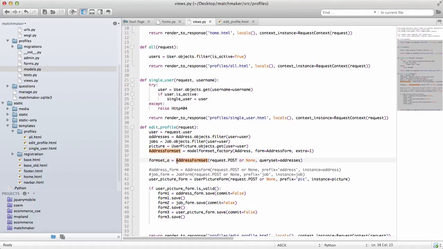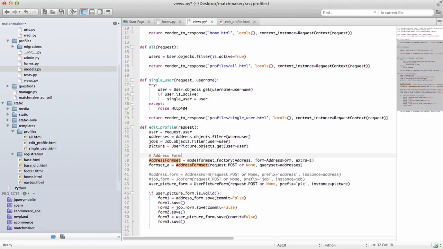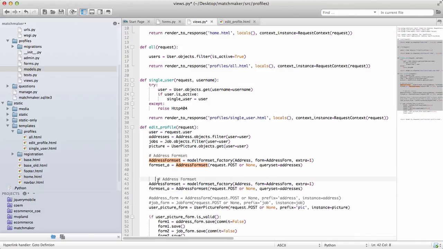Okay, so now that we have form set for the address, make a little note here, address form set. Let's make the exact same thing for the jobs. So we'll do a job form set. Change this to job form set. Change this to job. Form set A to form set J, as in job. And then this is going to be job object, or job model, excuse me. And then the form is job form. And we'll do address, or excuse me, extra equaling to 1. And then the query set is jobs.